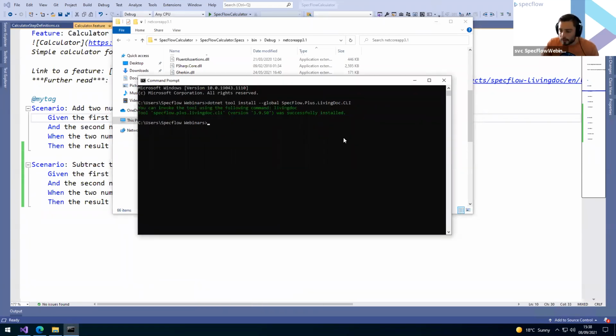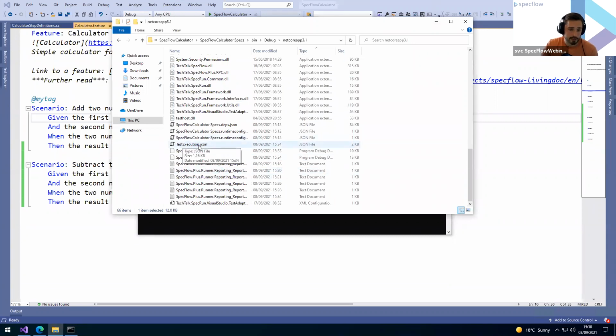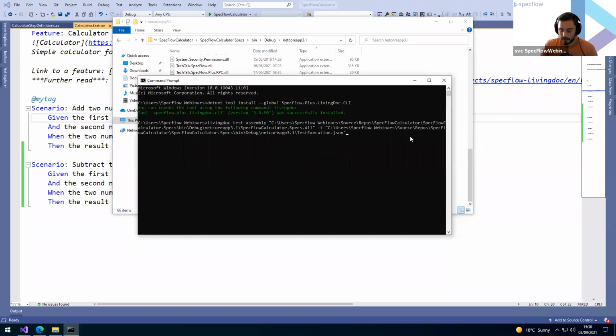To invoke the Living Doc CLI tool, you need the livingdoc keyword followed by test-assembly, and then the path to the test assembly. You can run this just like this, but we want to go one further and have our test results also visible in the Living Doc. So we'll add another parameter, which is -t. Again, you can read all about this in the documentation. We have this TestExecution.json file, so we'll copy as path again and pass this in. If we hit enter, we should hopefully see that nothing goes wrong.